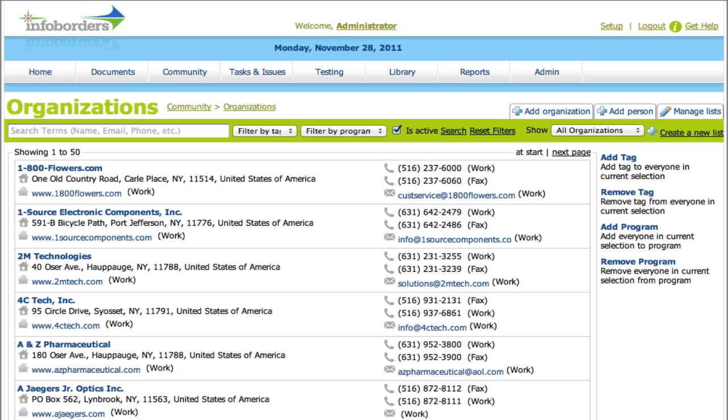Let's take a look at one of these organizations to understand better the information presented. From the organizations page, we see that each organization is taking several lines on the screen. We see the company name, the address, the website, the telephone numbers, and the default contact email address that has been provided. To get more information, we can click directly on the company name.